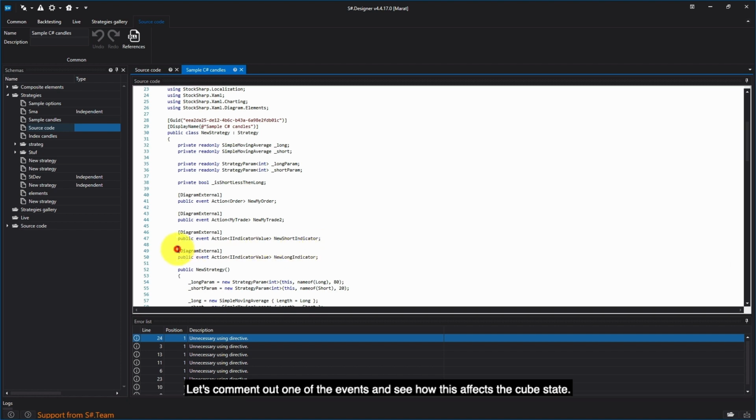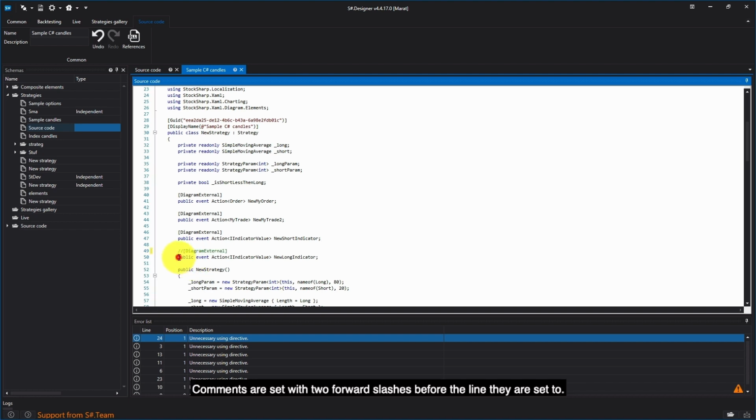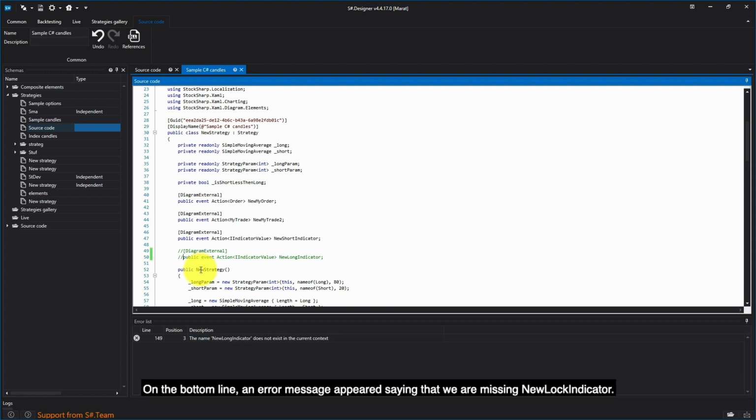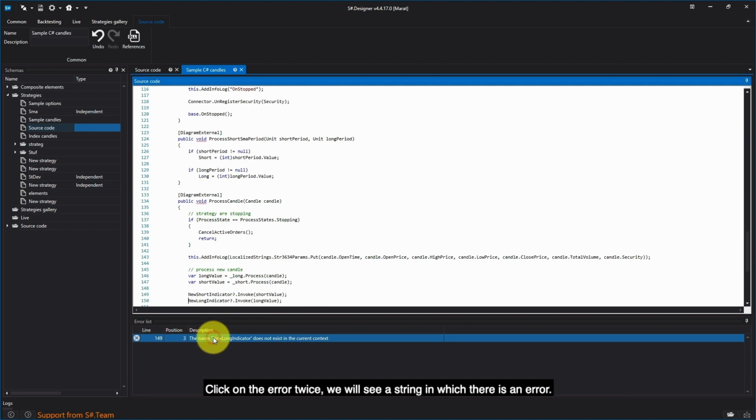Let's comment out one of the events and see how this affects the cube state. Comments are set with 2 forward slashes before the line they are set to. On the bottom line, an error message appeared, saying that we were missing new lock indicator. Click on the error twice. We will see a string in which there is an error.